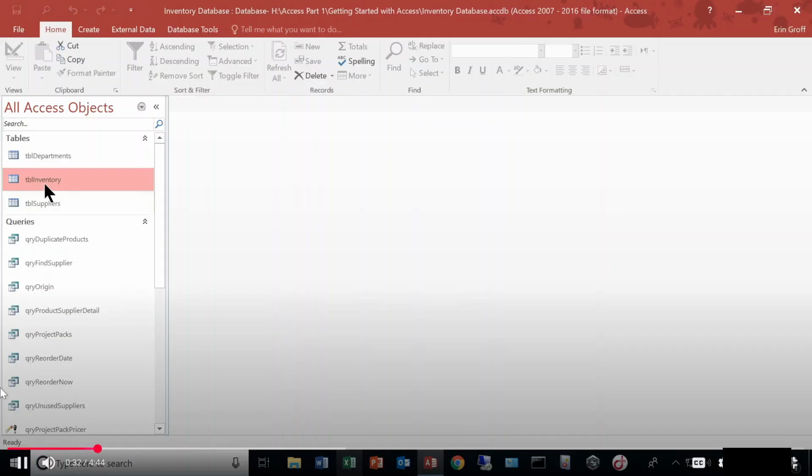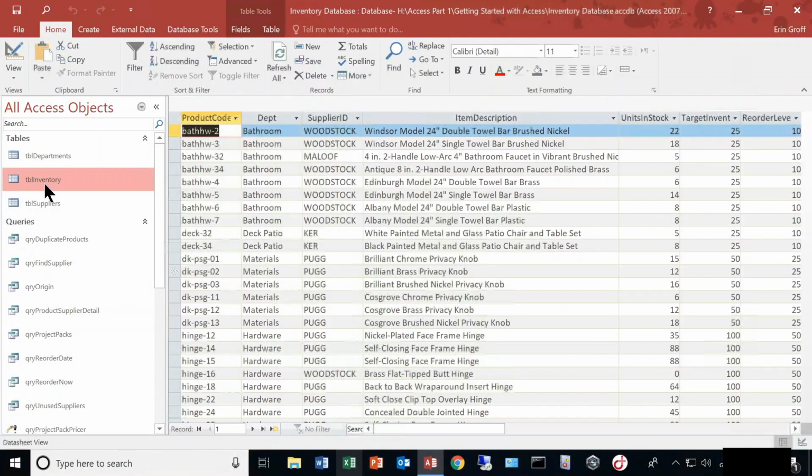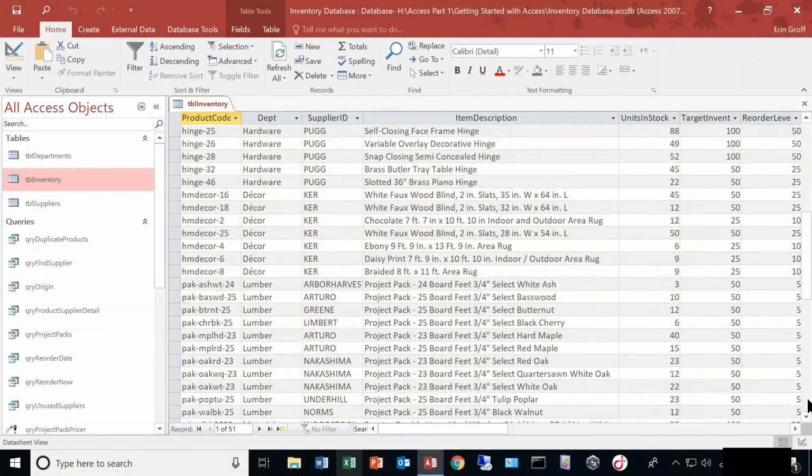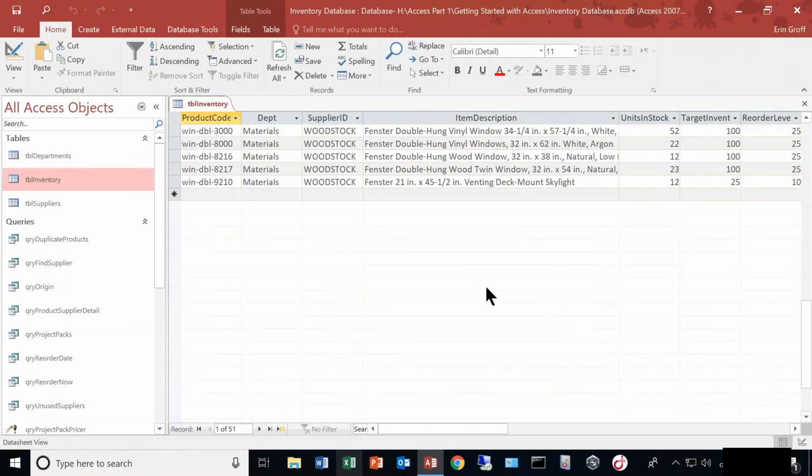So in this example file, remember I have my table inventory here. And just to show you the last record in this table right now, I'm going to scroll down. The last record we have right now is Win DBL 9210. All right, I'm going to close that out. So just remember that Win DBL 9210.